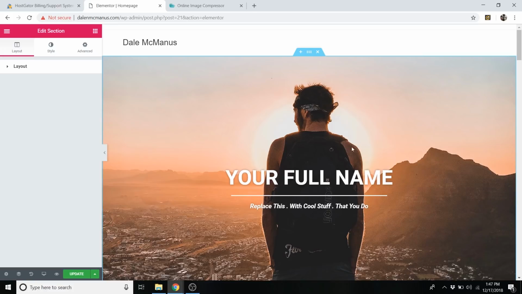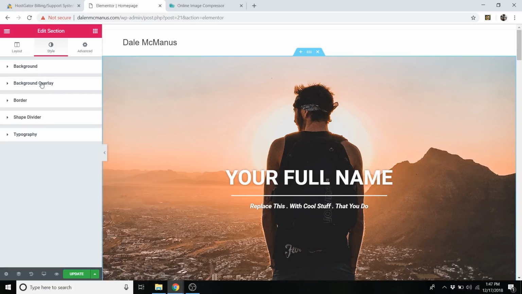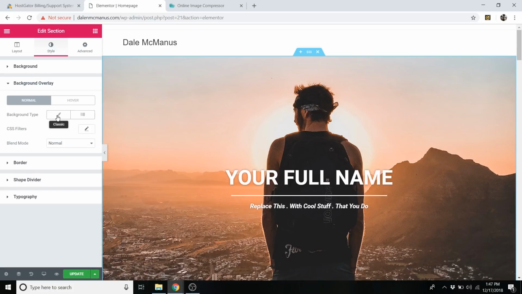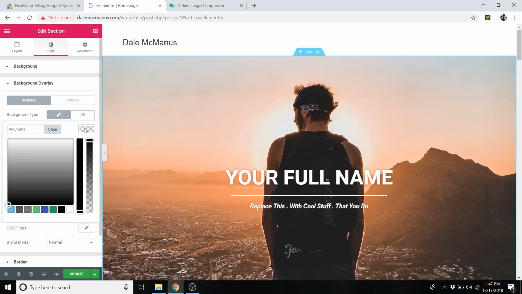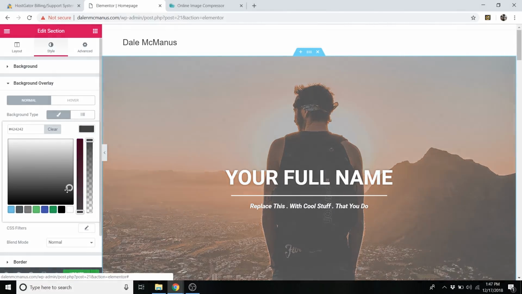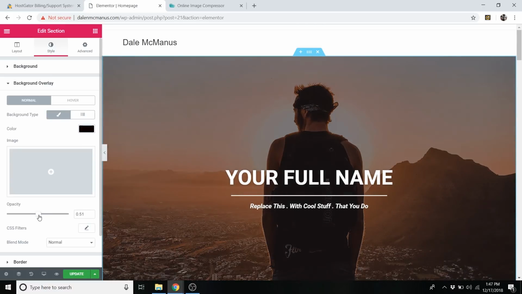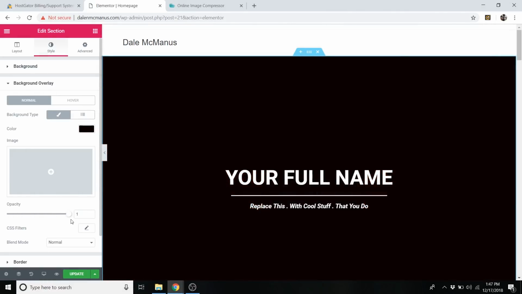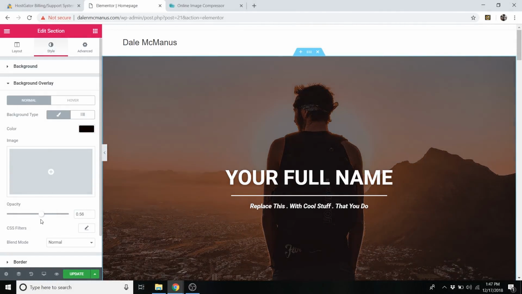If you wanted, let's say you wanted these words to stand out a little bit more, what you can do is go to the Style tab, and then close the background tab, and then go to background overlay. And what you can do is set a color for this. So click on the classic, which is a little paintbrush, click on color in this little box here, and then what you can do is change the overlay color. So you can go all the way to black if you want, and then the opacity is how dark or how light you want that to be. So a 1 is like 100%, and then a 0 is obviously 0%. So if you wanted, you could do that.